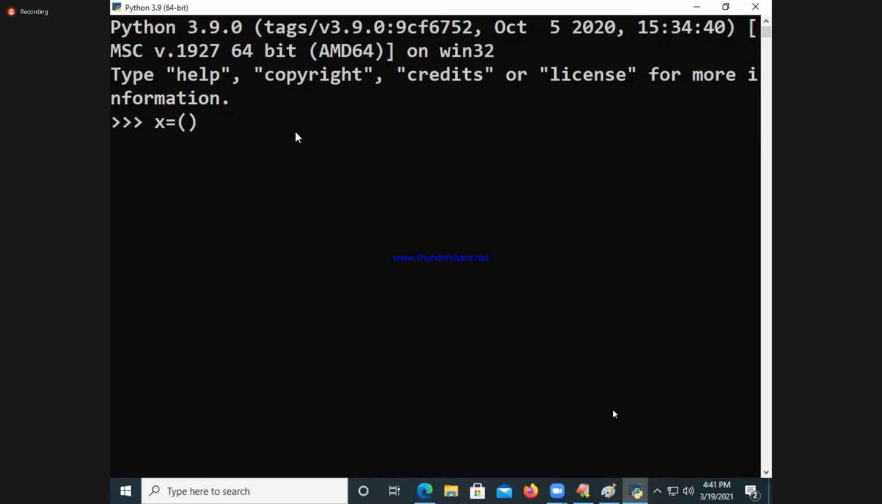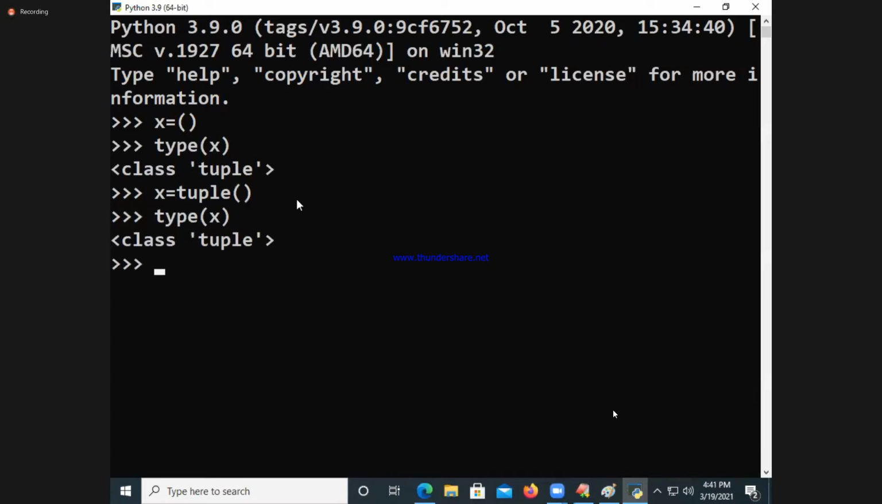Now I will press the enter key. Now I am asking you one question. L is equal to empty brackets, what is this list called? Empty list. We can also create an empty list like this. Similarly, very simple, x is equal to empty parentheses. What is it called? Empty tuple. What is the type of x? Tuple. Another way of doing it is tuple of, a function. So print type of x, like list of, the tuple of.